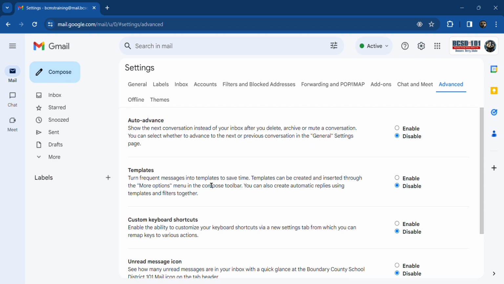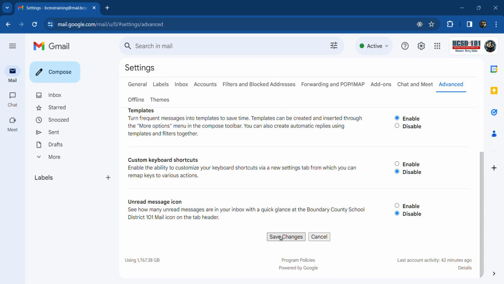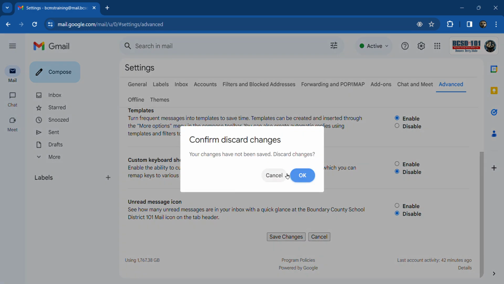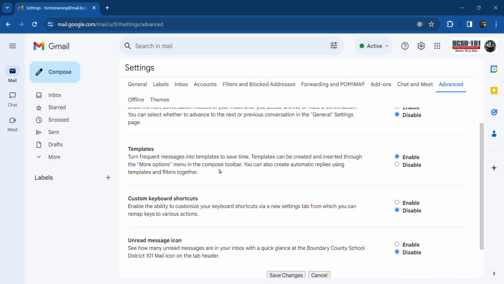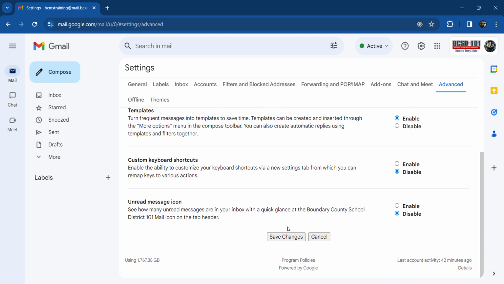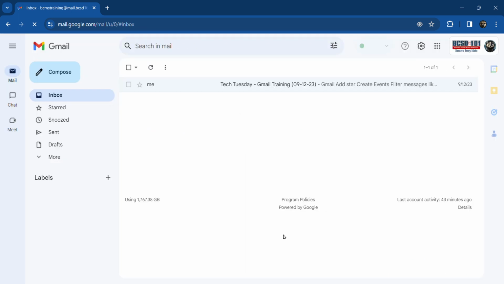We're going to click one time with the left mouse button on Advanced. Here in the templates area, you'll notice that it is disabled. So we're going to want to left click one time here on Enable, and then Gmail will not save settings unless you scroll down and hit Save Changes. If you try to exit out, it'll give you a warning and give you the opportunity to save it from here. But I think best practice is to get into the habit of just scrolling down and hitting Save Changes from here. It will save the change and return you to your inbox.